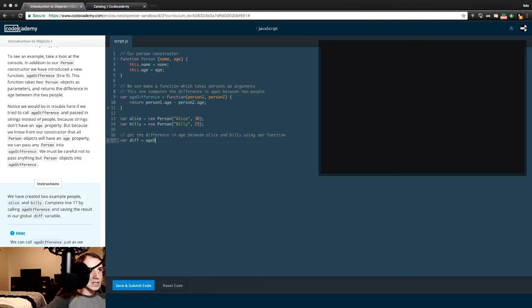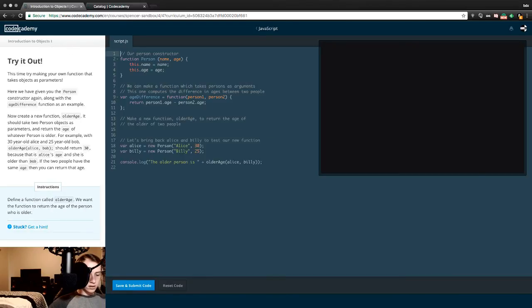Age difference. And we're not doing it as strings. Did they just have age diff or age difference? They had age difference, and then the two people, Alice and Billy. Cool. Save and submit. Green check mark. Lovely. Comment: awesome, had the same thing as you. That's good. That's comforting.